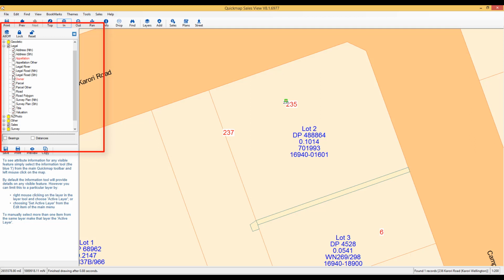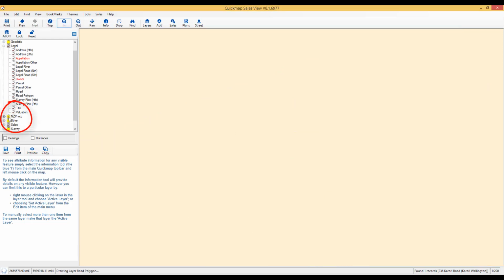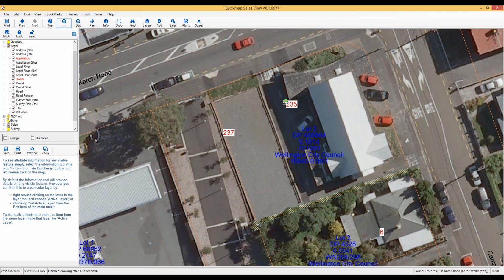Here I'm turning on the appellation layer and the owner layers from the legal category. If you purchased the aerial photos, the NZ photo layer will be visible here. The red font indicates that you've overridden the default visibility. To restore the layer back to its original state, click on the layer and select Restore Default View Settings, or simply click the Reset button.